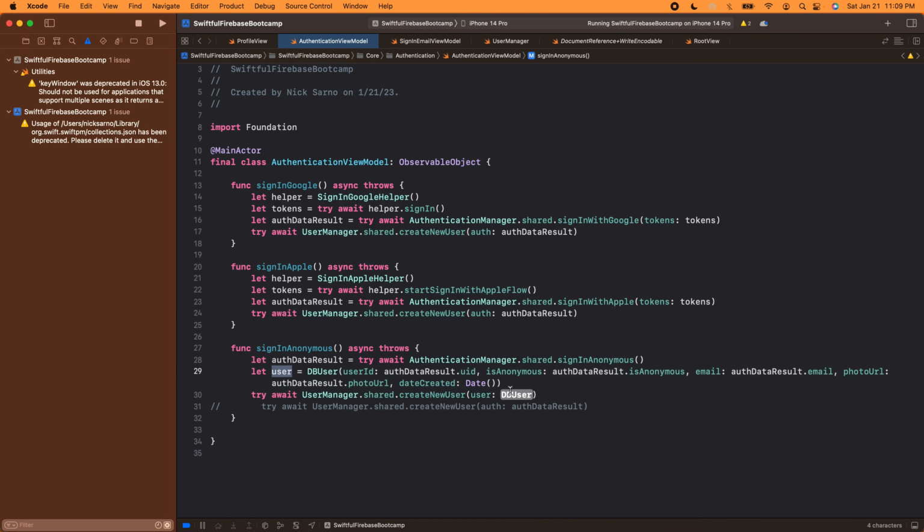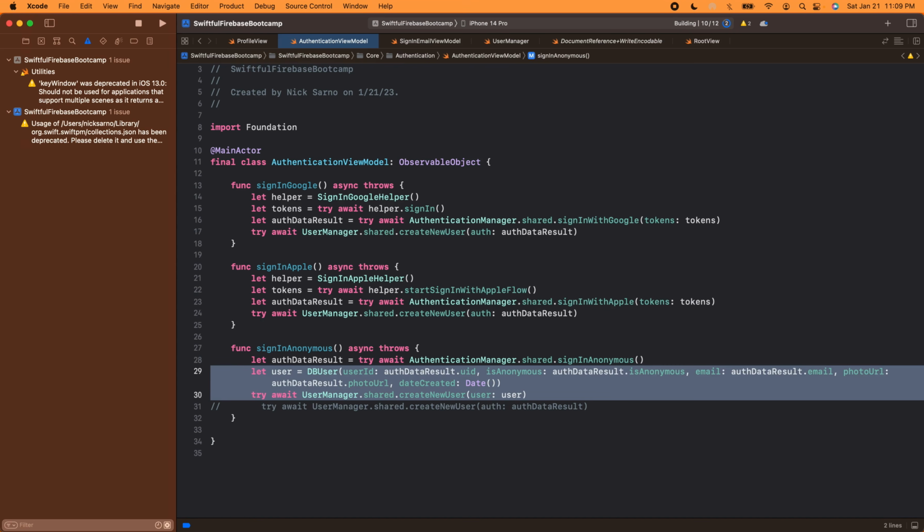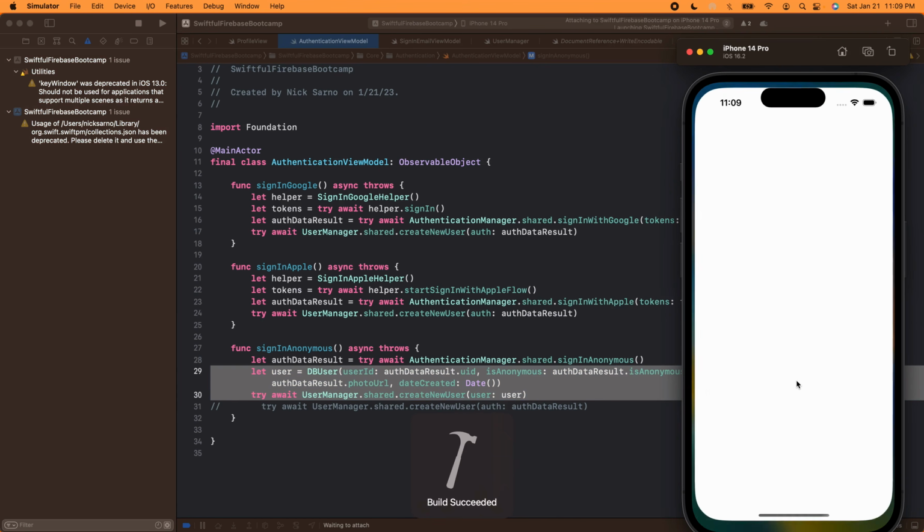And I'll take the user and pass that in here, and then it should push to Firebase. All right. So again, let's build and run this. And we're using the sign in anonymous. So every time I do this, it's going to create a new user and then create a new user profile. That's what I am going for purposely. Later, we're going to start signing into the same account every time.